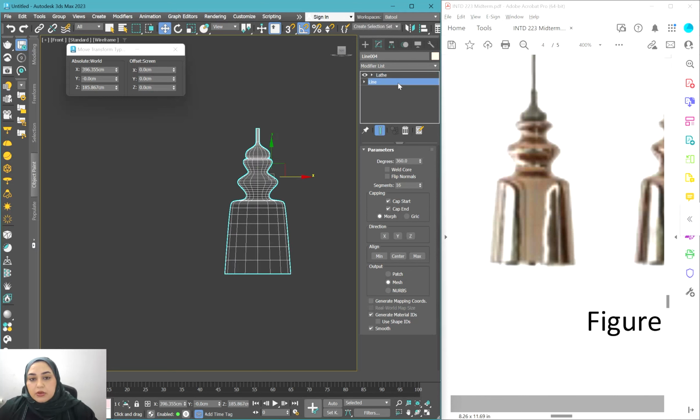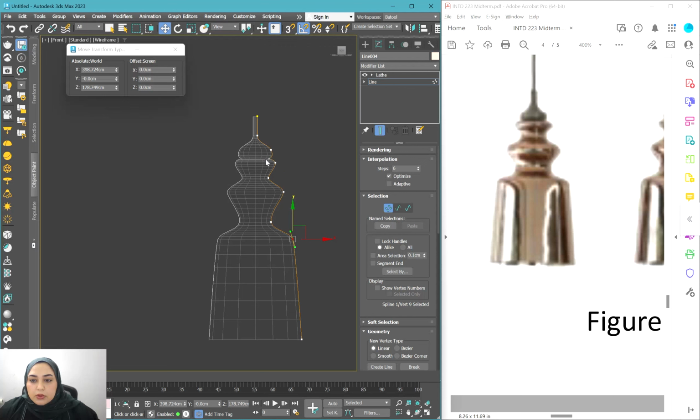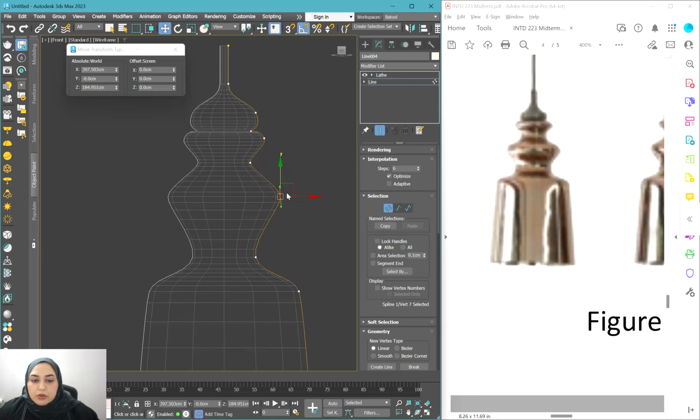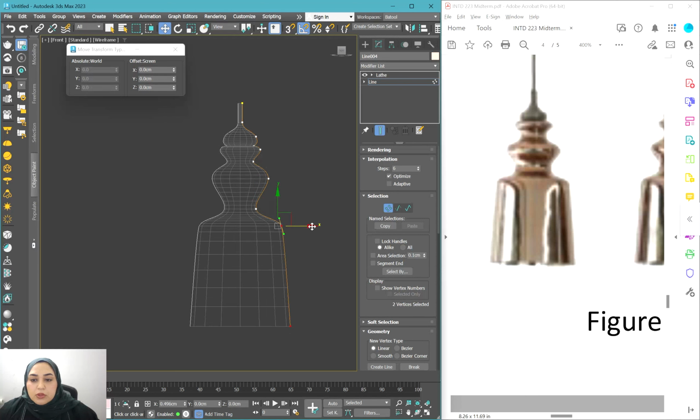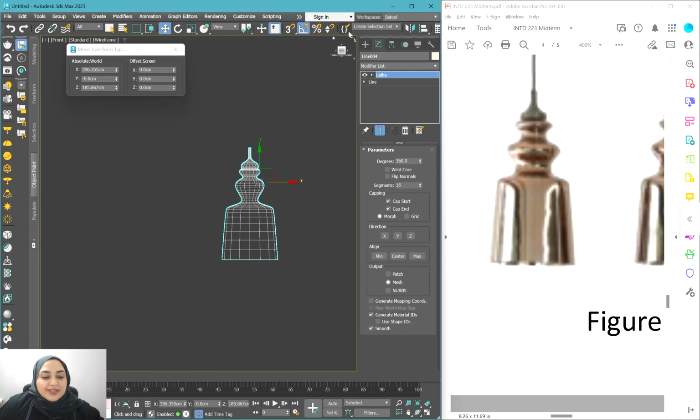If you need to fix anything, you can always go to the line, click here to show end result so you can see the lathe and start fixing any issues you have. So maybe I will make this longer. I will select these and bring them all down. Maybe this as well. And I think I'm going to need to fix this a little bit. Maybe for this one, I'm going to make the hand a little bit bigger. And then maybe for these two, I'll just make it a little bit bigger. Anyways, you can take your time depending on how much time is left on your exam. Now I have this shape, it's ready.